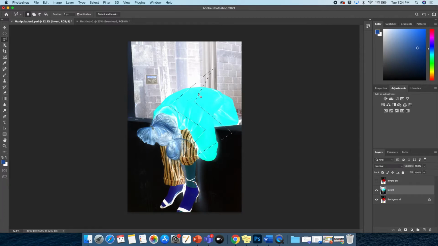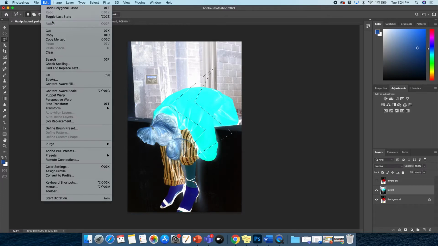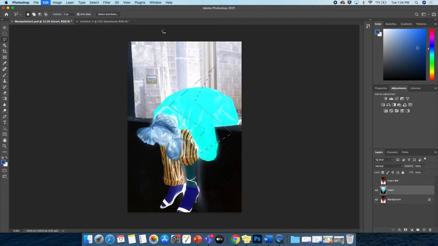Once you have the area selected that you want to remove, you want to cut out, again, a few different ways you can do it. Either edit, cut, or as you can see here, we have all the shortcuts, so you can do Command and X and it will cut it out for you. So I can now see, if I take away this layer, that this section here has been removed from my invert layer. And if I make my background visible, I can then see what is remaining underneath.